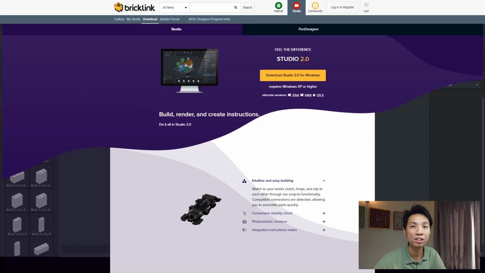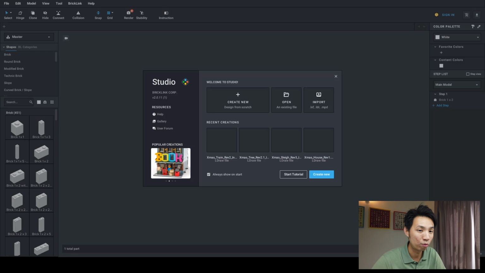So once the installation is done, then you can open up the Studio 2.0 software. When you fire up the software, you are expected to see what is shown on the screen right now. There's a welcome page showing you the options that you have. So here you can create a new one from scratch, open up your existing file, import, and it will also show you the recent creations that you already made previously.